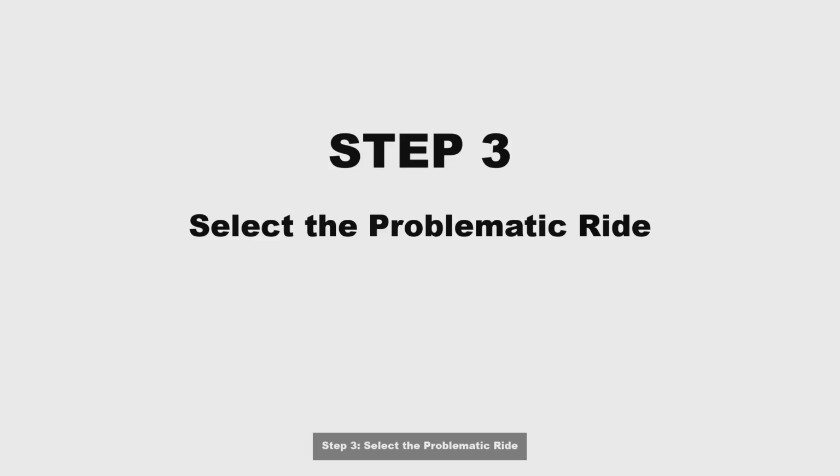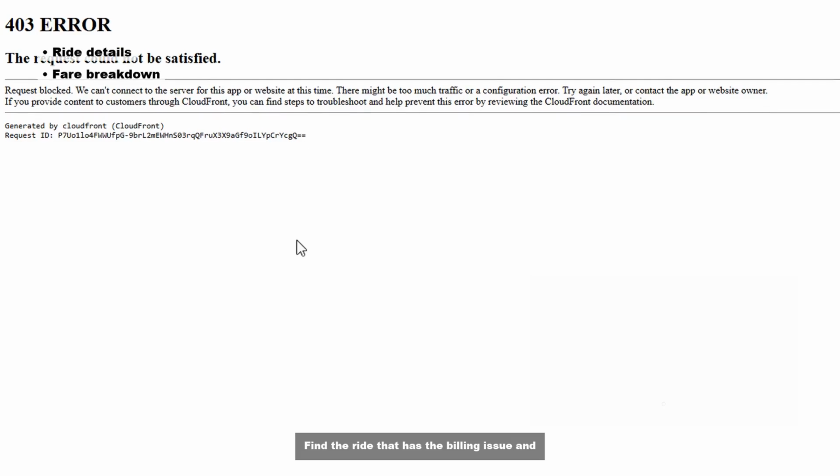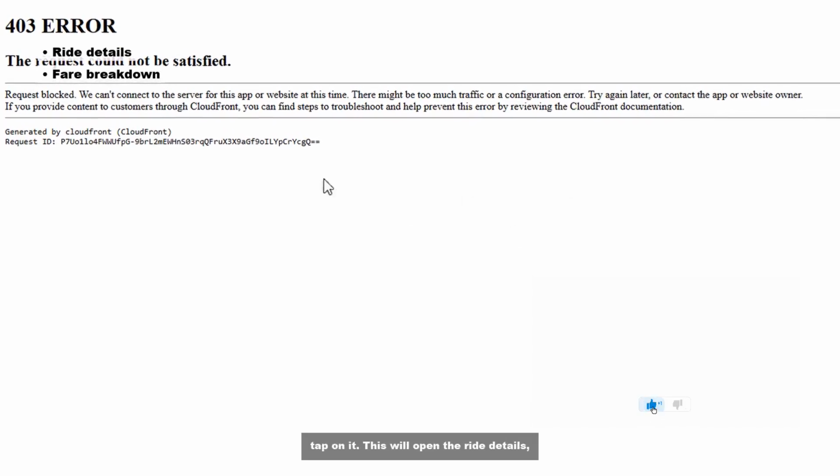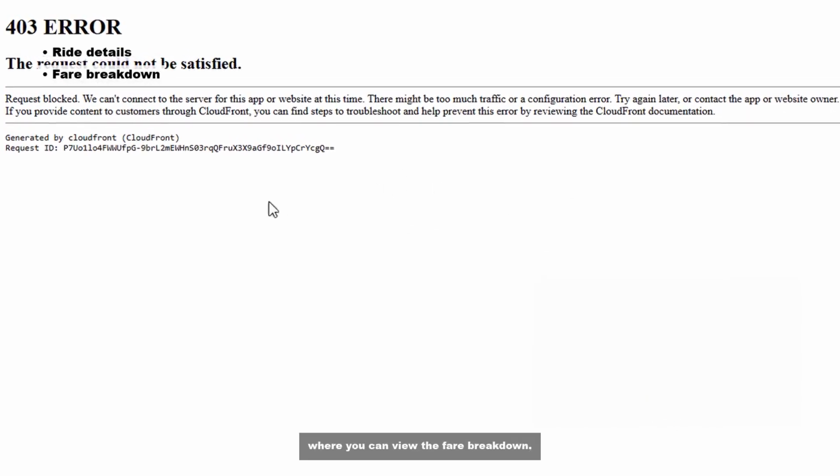Step 3. Select the problematic ride. Find the ride that has the billing issue and tap on it. This will open the ride details, where you can view the fare breakdown.